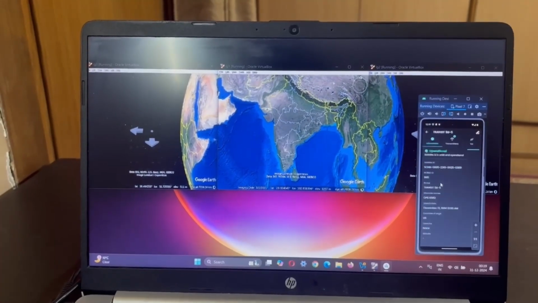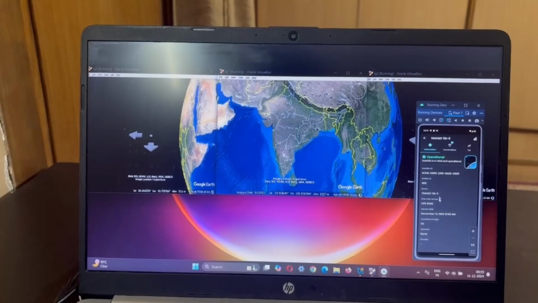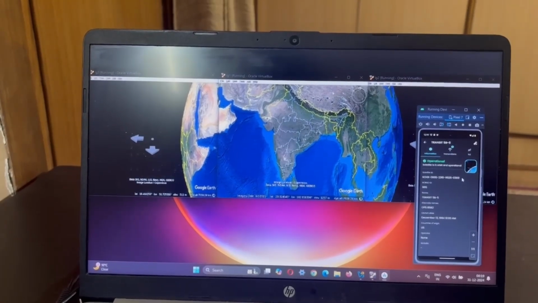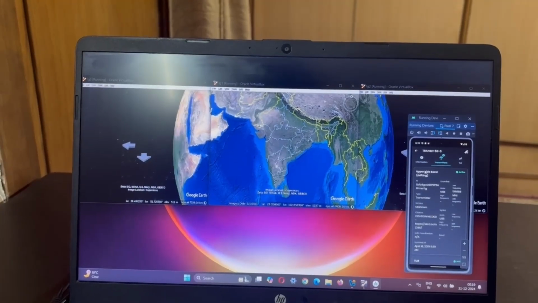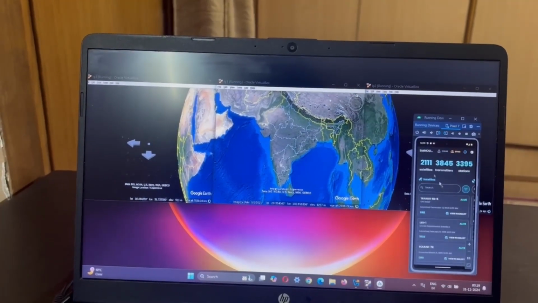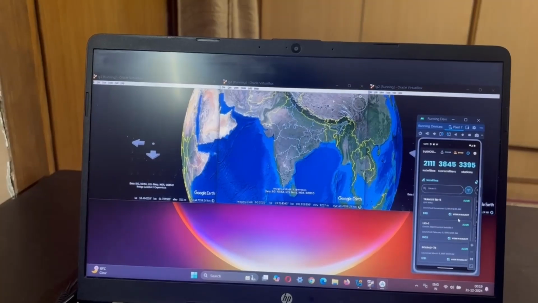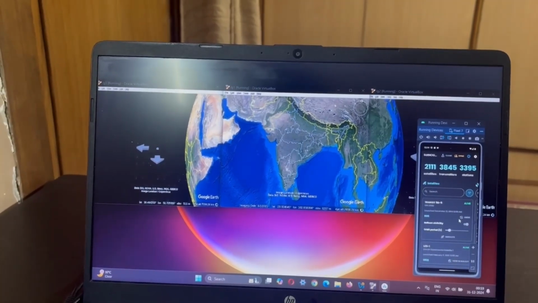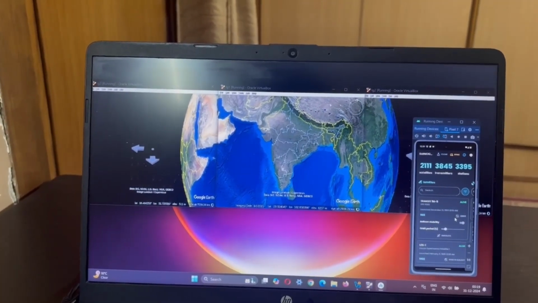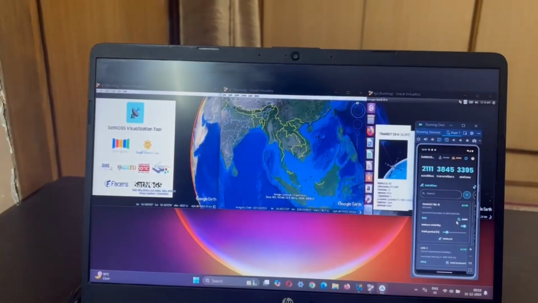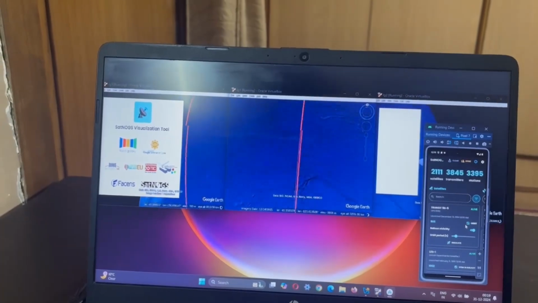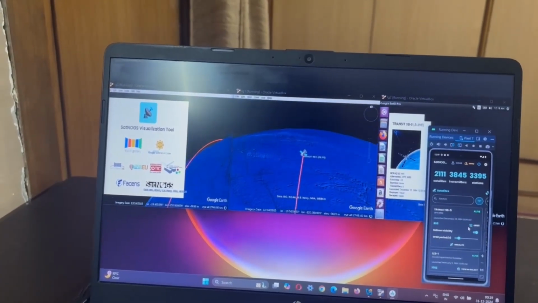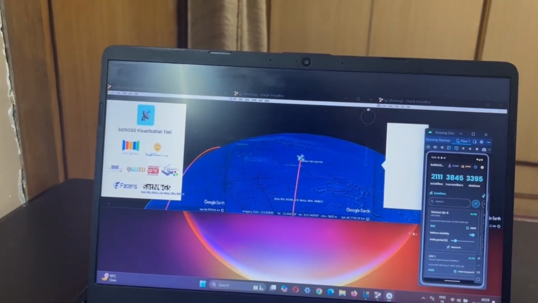I'll go on a satellite, and as you can see, the information about the satellite along with the picture is visible. We can also see information about the transmitters. For the fun part, we can see the satellite along with its trajectory on the Liquid Galaxy rig.